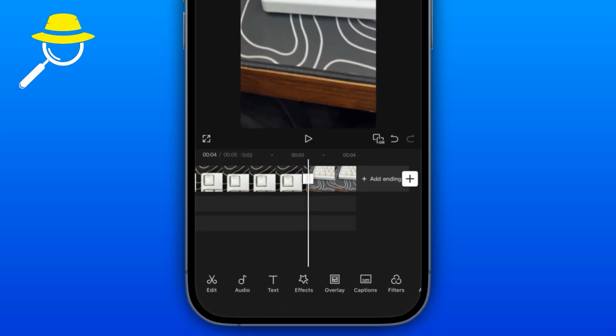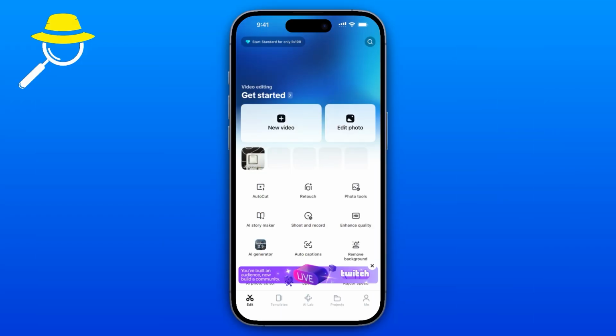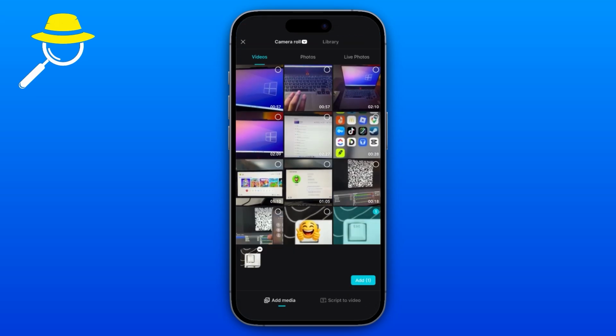Here's how you can merge clips in CapCut Mobile. First, open CapCut and tap New Project. Select the first video you want to use, then tap Add in the bottom right corner.